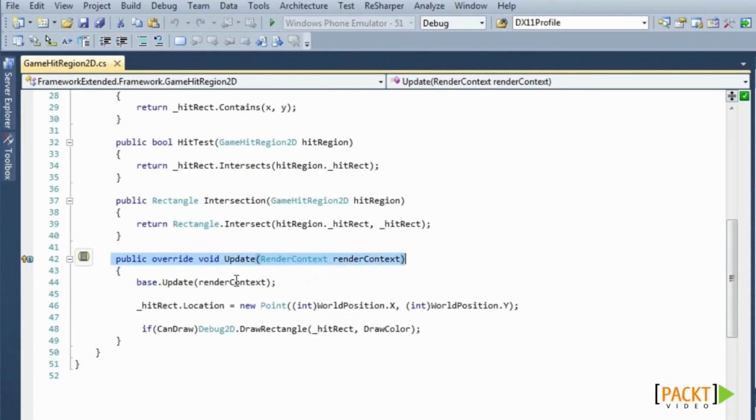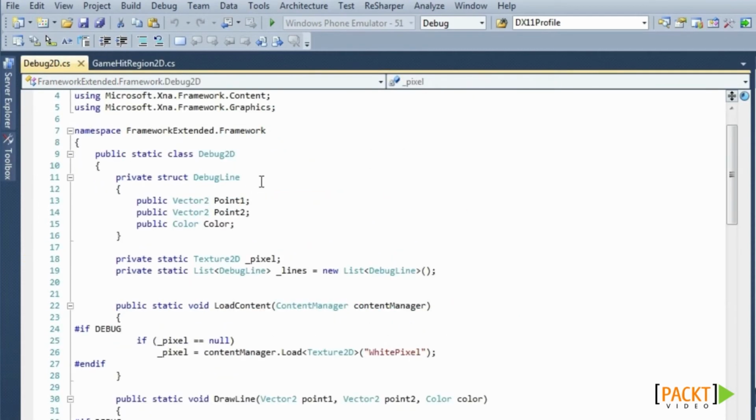The update method will set the hit region's location based on the world position. And if canDraw is true, we will use the Debug2D class to draw a rectangle that represents this hit region, using the hit region's rectangle and draw color as arguments. The static Debug2D class is a simple helper class that makes it easy to draw lines and rectangles. This way, we can actually see our hit regions. This makes debugging a bit easier. And that's why it's called Debug2D. Let's have a look at it.